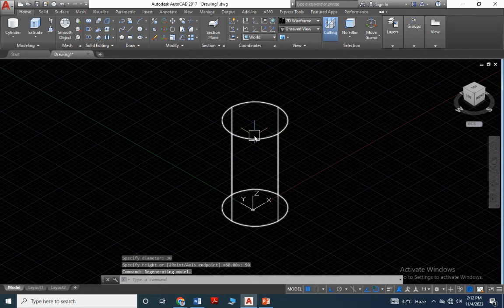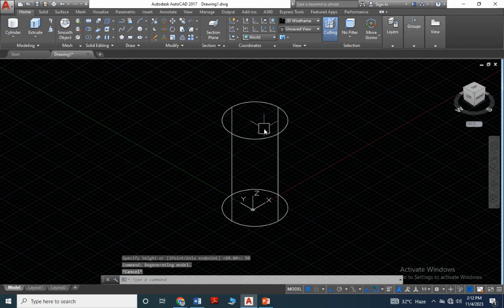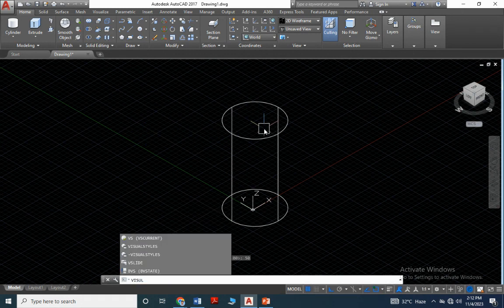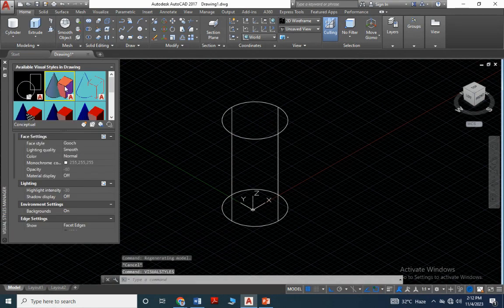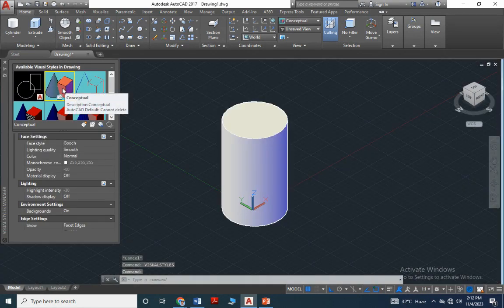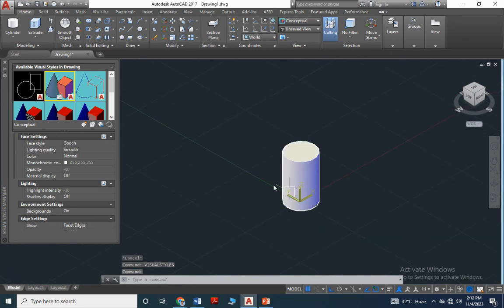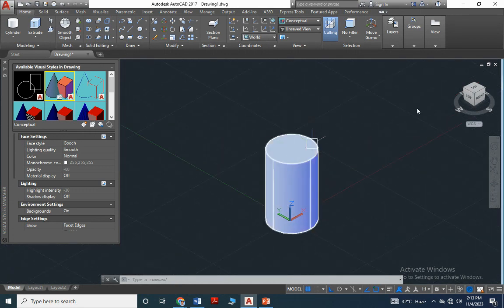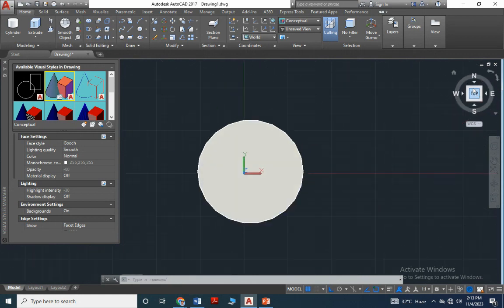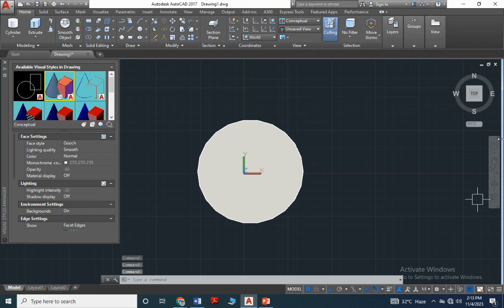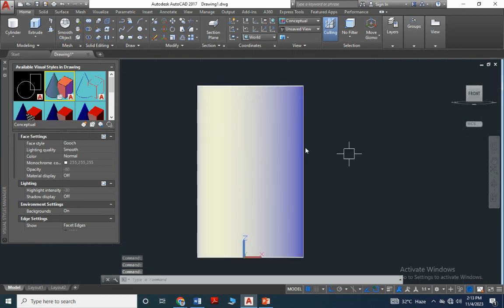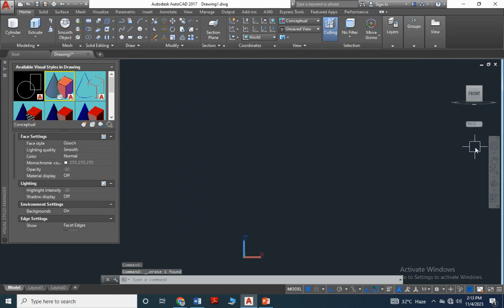This is 3D, but it is not visible, so change the visual style. Just type visual styles, and the second one is conceptual. This is our model, the actual cylinder as 3D. Now, how does it look in the top view, and similarly the front side? The top view will be a circle and the front view will be a rectangle. And this is what we're going to draw in 2D.